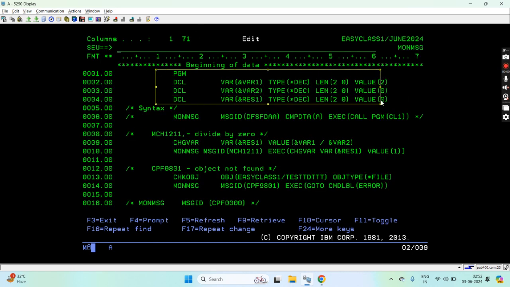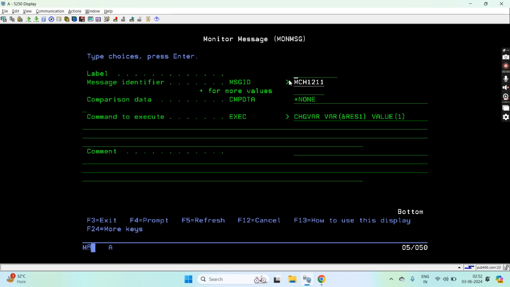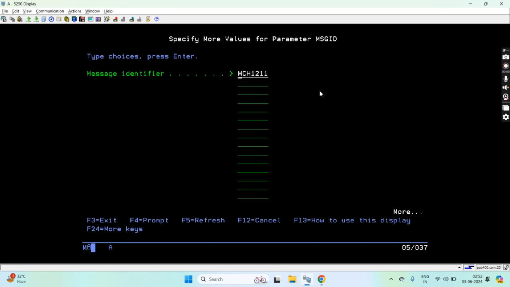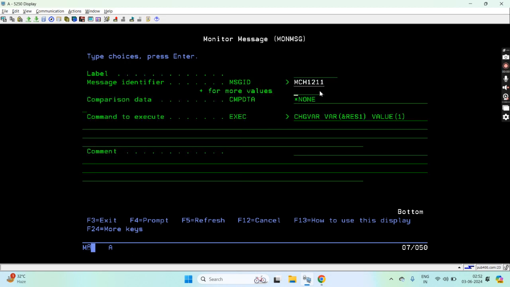You can see this program has these variables. Now this is the syntax of this MONMSG command. Let me press F4 here. The first thing is you need to specify the message ID, which is a mandatory parameter. Here you can specify a single message ID, or you can specify multiple message IDs based upon your requirement. If you want to handle multiple message IDs, then you can mention each of them here as well, or you can specify an individual one.